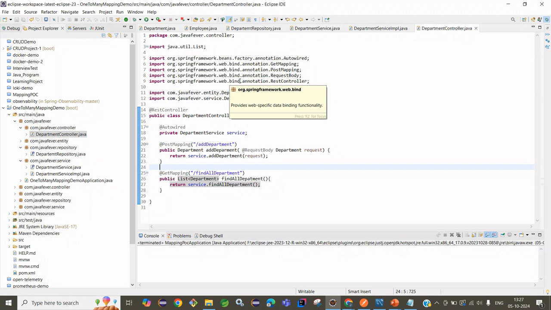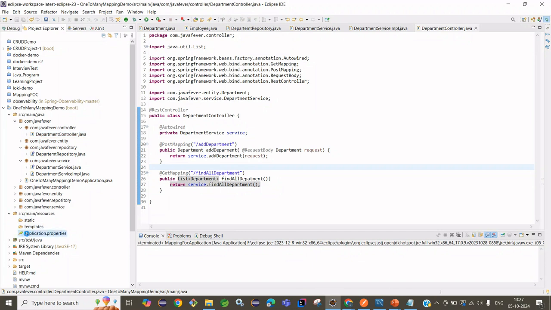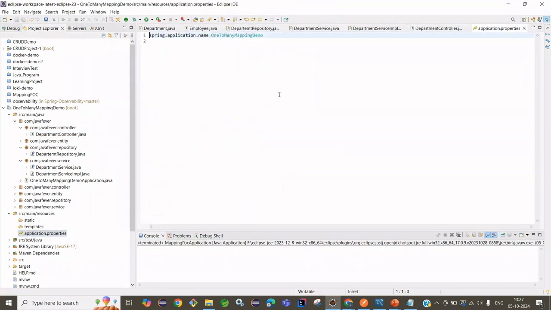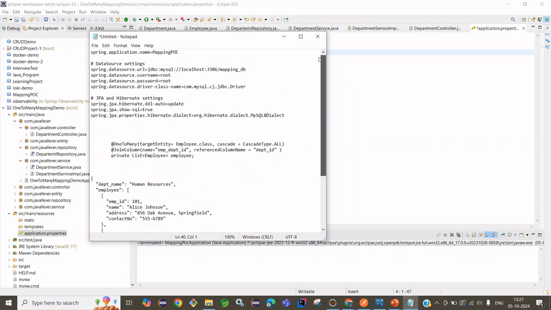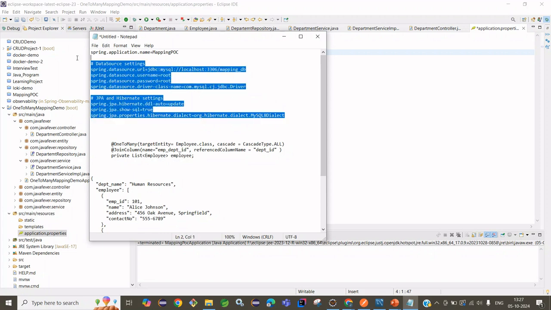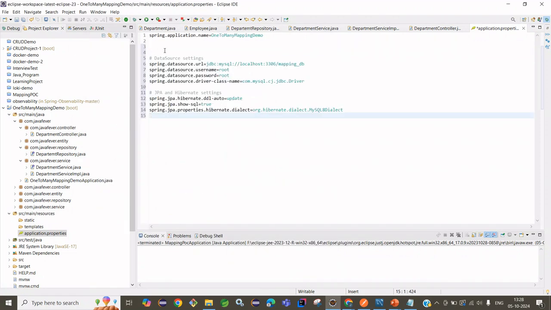Okay, we forgot to do one thing, which is we have to provide the connection between our JPA and MySQL. For that purpose, we have to write some configuration in application.properties, like URL, username, password, driver name, everything. So I have already copied the things. We'll copy all the configuration from here and paste here to save our time.